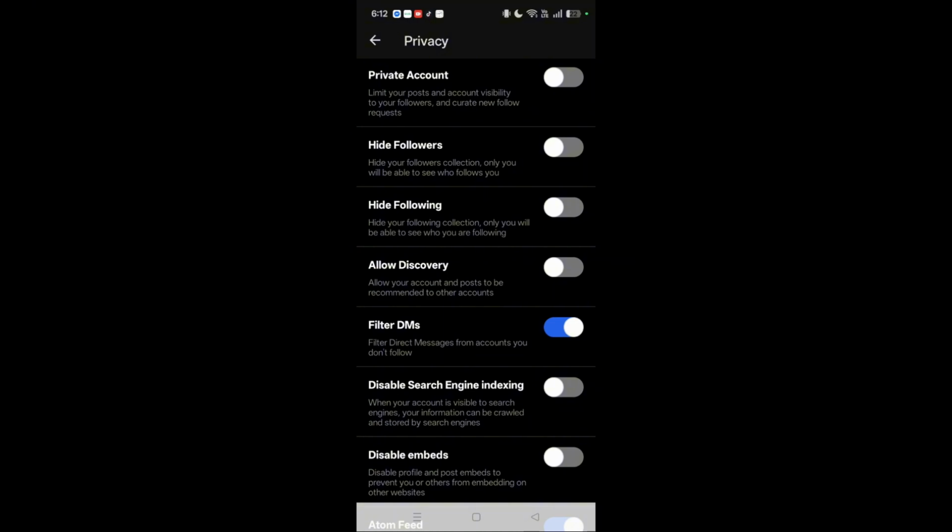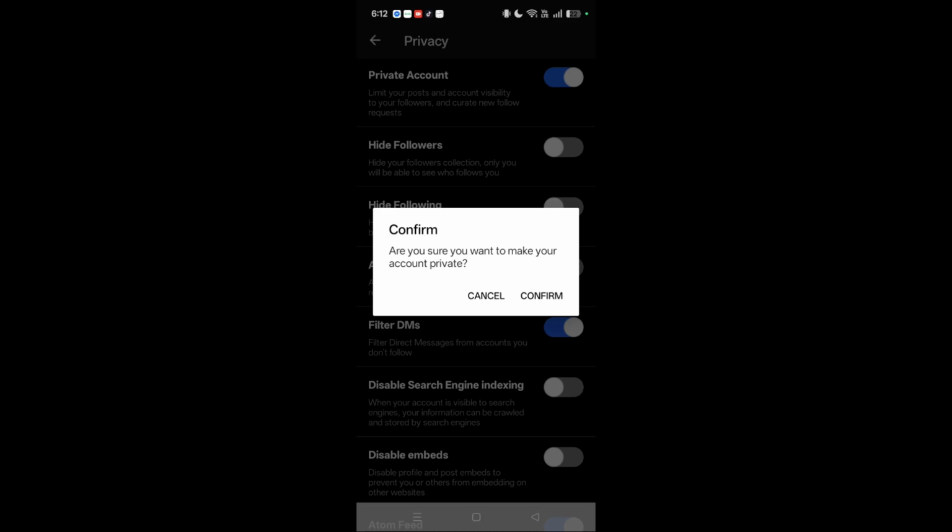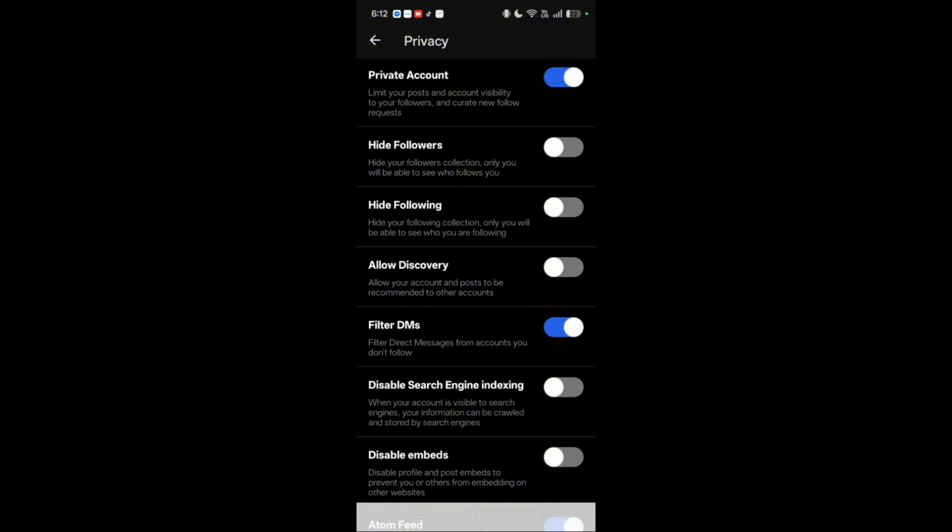Here you will see private account. All you need to do is turn that on. Once you've turned that on, it will say confirm: are you sure you want to make your account private? Click on confirm. Once you turn this on, it limits your post and account visibility to your followers and creates new follow requests. So there you go.